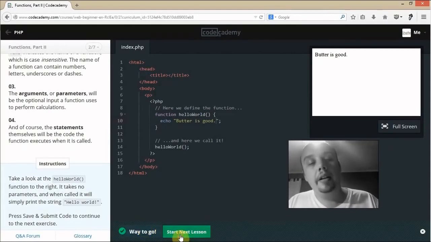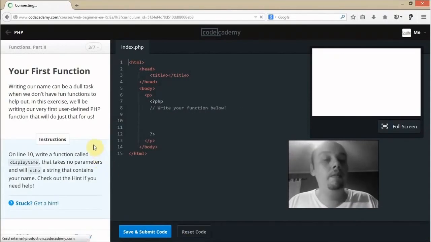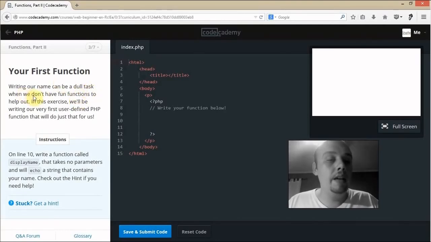Start next lesson. So far, we haven't really done any heavy lifting here. Writing our name can be a dull task when we don't have fun functions to help out. In this exercise, we'll be writing our very first user-defined PHP function that will do just that for us. On line 10, write a function called displayName that takes no parameters and will echo a string that contains your name. Check out the hint if you need help.